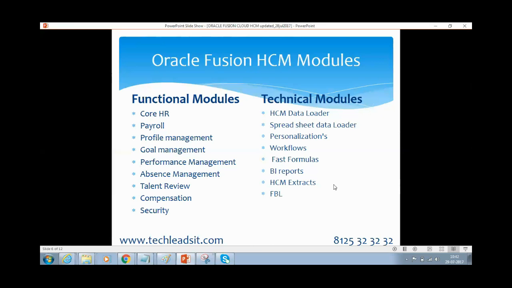Got it? Any more doubts? HCM extracts, you can even extract data from Fusion HCM. That also we can cover there only. While covering core HR, there will be certain things we need to load, right? So at that time I will explain about HCM data loader and spreadsheet data loader. Once it is done, if you want to extract some data, I'll show how to do it in HCM extracts.